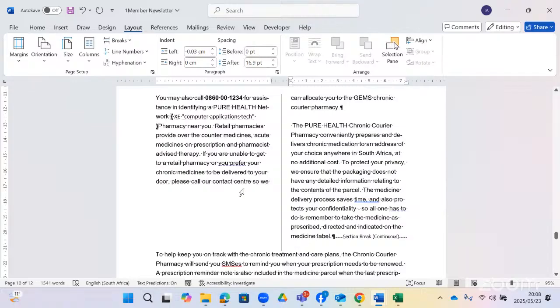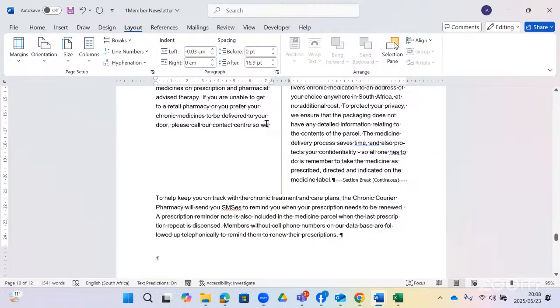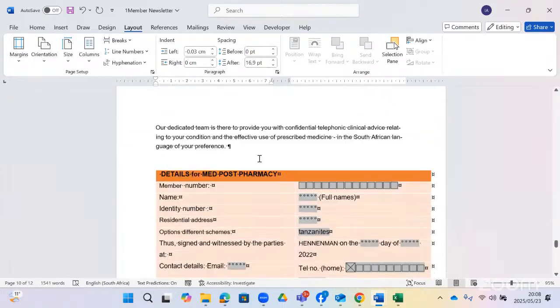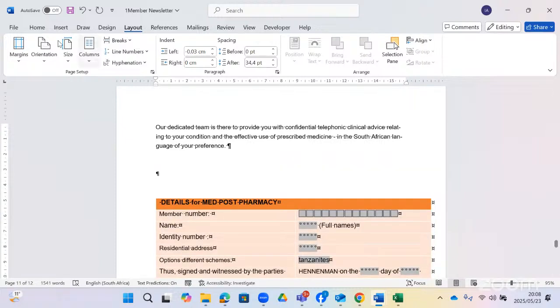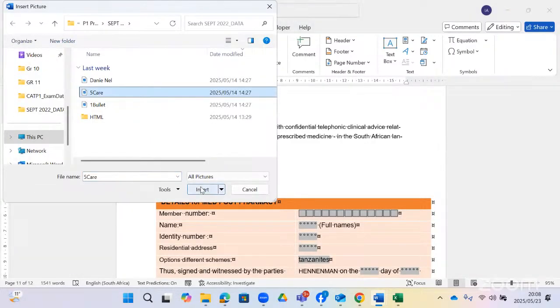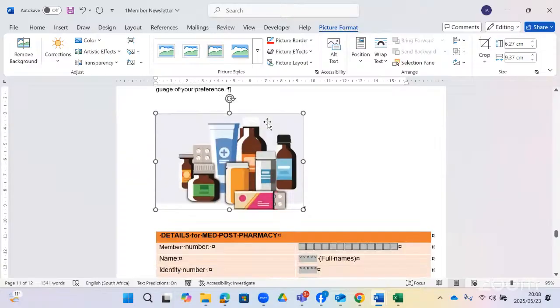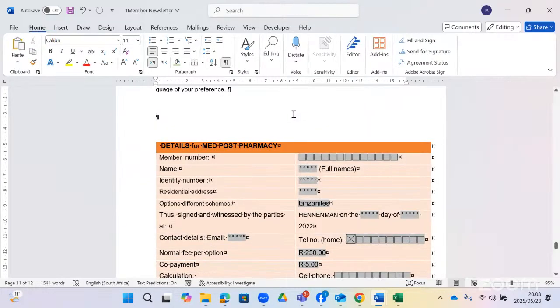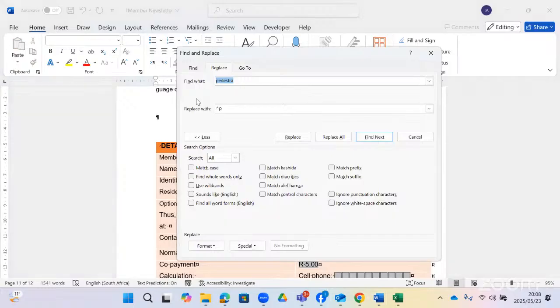Then find and replace with a symbol or image. Let's say we want to find all forms of the word dedicated, and then we replace it with an image or a symbol. You first have to insert that picture. Let's say I insert that picture. Then you cut the picture. Then you go to find and replace. Find what? Let's say we are looking for the word dedicated. And then we replace with what?